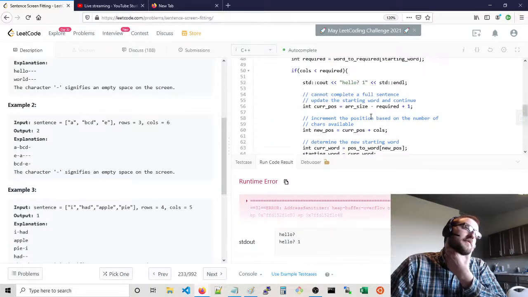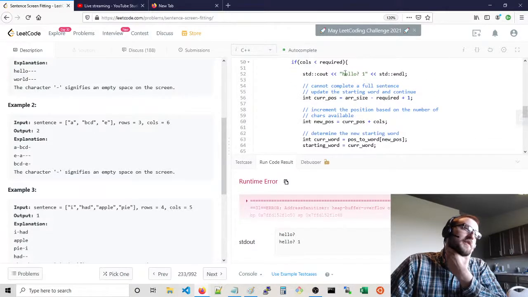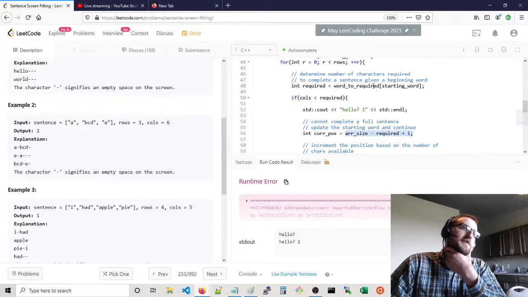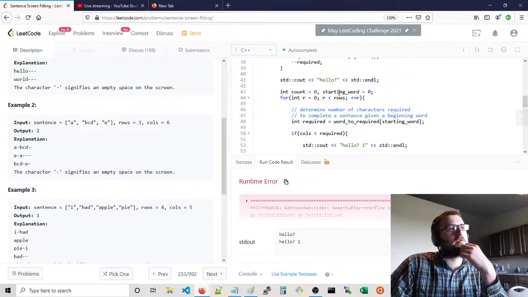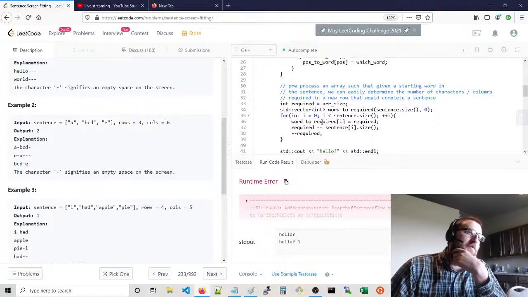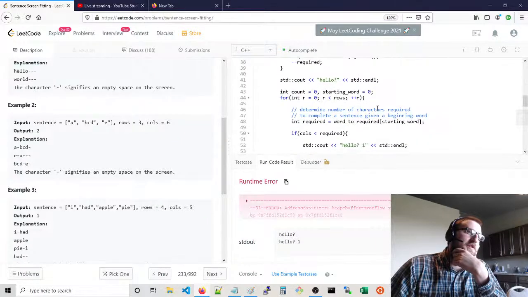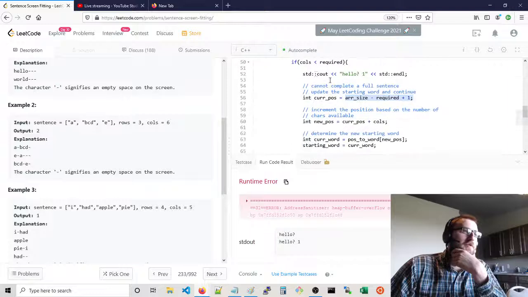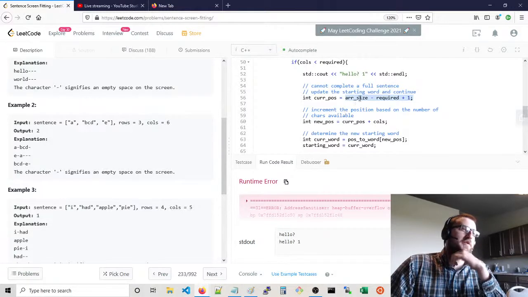All right, that's what happens. Current position is array size minus required plus 1. Required is word to required starting word. Starting word is 0, so word to required at this point would be the whole array size, right? So required is the whole array size. Columns less than the required, of course. The whole sentence, we know that. Position is the array size minus required plus 1, so current position is 1.